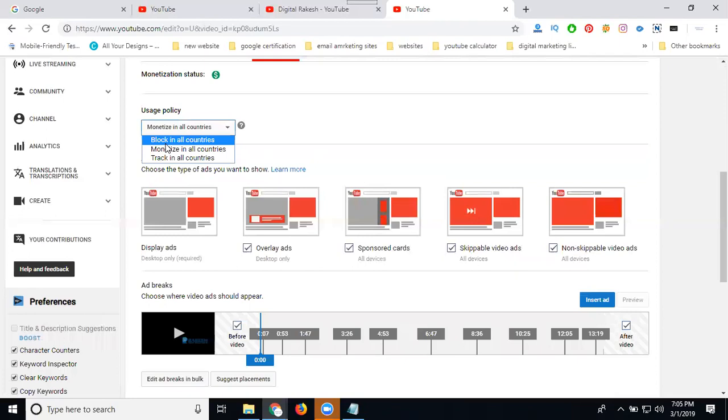We can block in all countries, or else we can disable them individually. We can disable the overlay ad, sponsor card, skippable video and non-skippable video ads. Or else simply choose block in all countries.